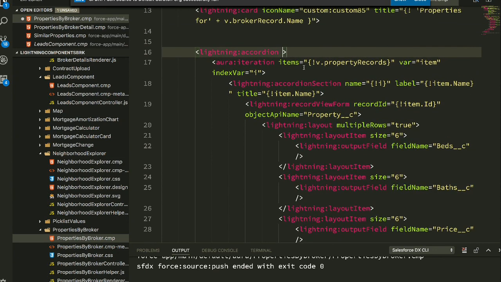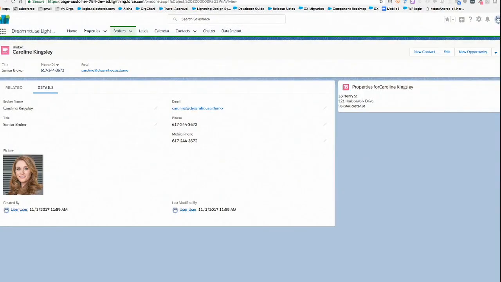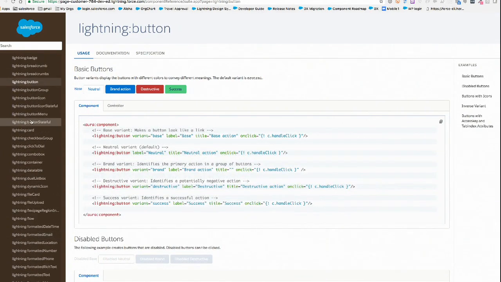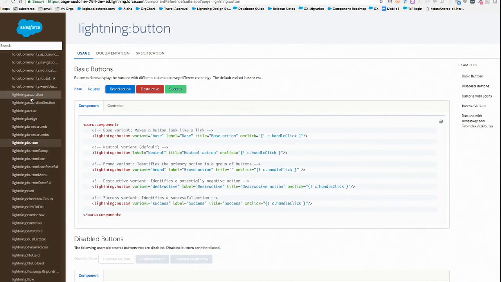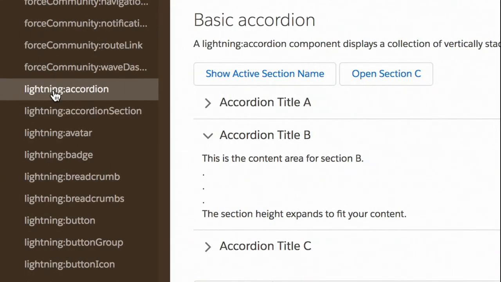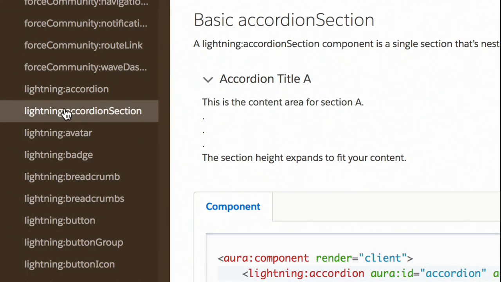So the lightning accordion consists of actually two things. And this is very important to understand. As you look back over at our documentation, this is one of the reasons you want to go to the documentation, because as you'll see, a lot of things have multiple items. So there is a lightning accordion, but there's also a lightning accordion section.